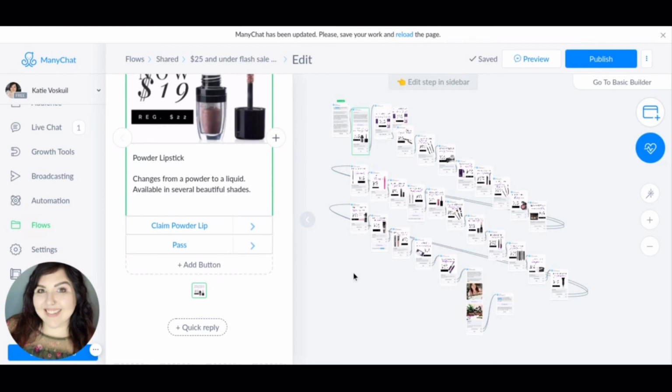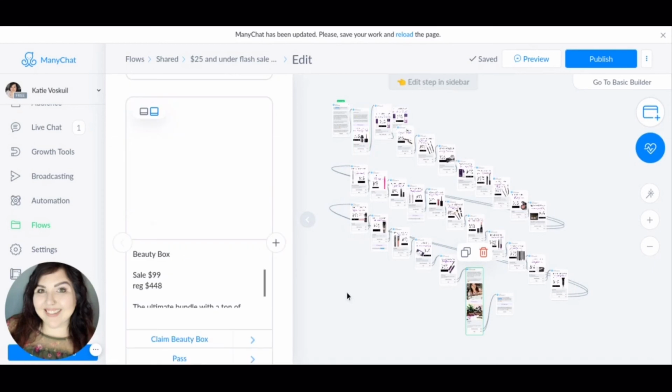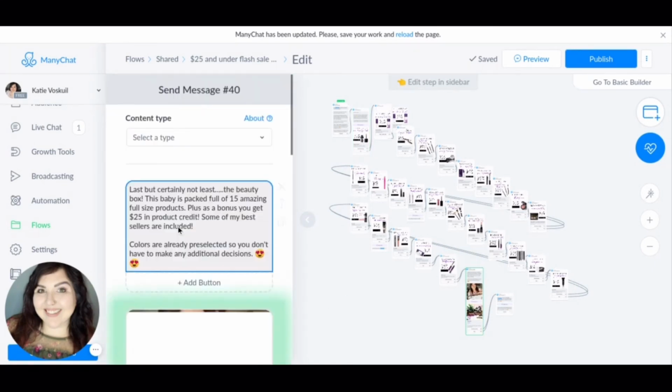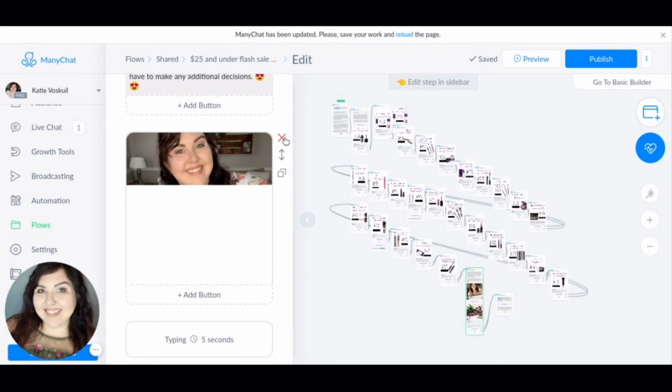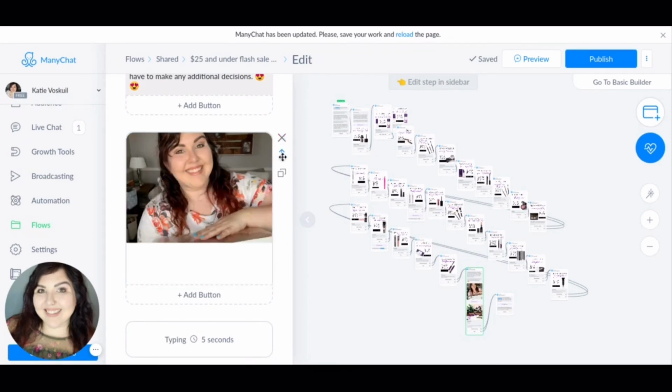So after you have all of that, like I said, this particular one I give to my team so they can use. The only thing they need to do is in this message here, I have a picture of myself, so they can change that picture out or just completely delete it. You can also move the sequence of these messages. So if you're like, no, I want the picture down here, you just drag it down and it'll move that for you.